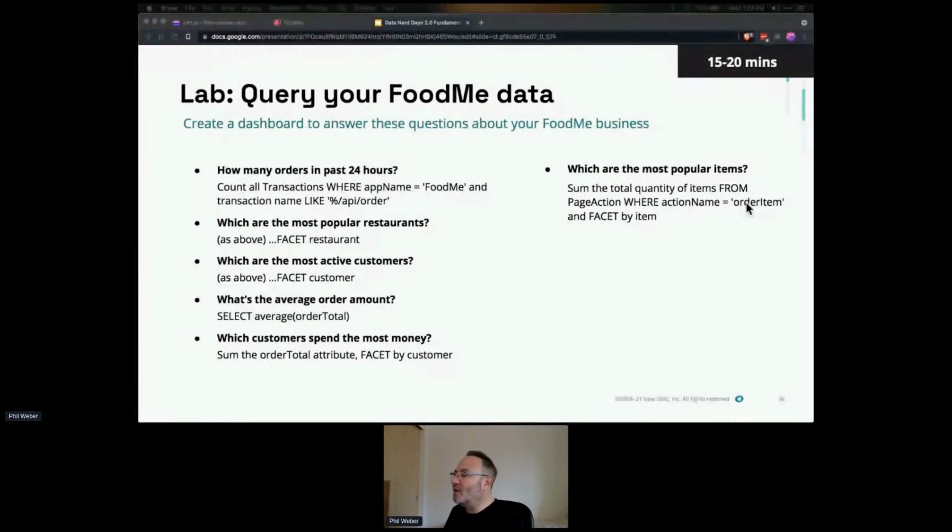And then using our browser data to figure out which are the most popular items, we're going to sum the quantity of items from the page action event where the action name equals order item and facet by item name. Okay, so I'm going to give you a few minutes. We actually have 30 minutes left to do this, so plenty of time. Give you some time to do this, and then I will do them in my account.